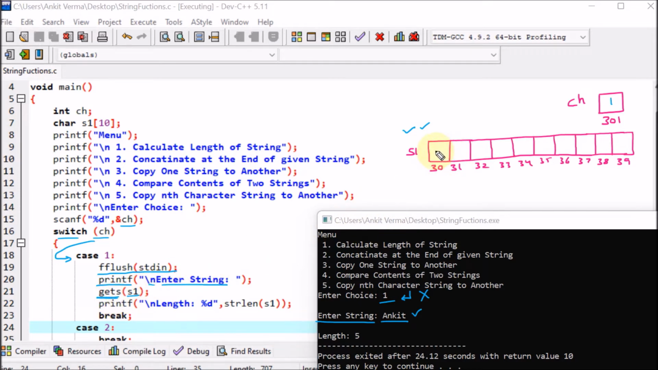So here we are having the first character A, then N, then K, then I and T. So this is the string which is stored, and at the end it is \0. So \0 is added by the compiler automatically, which is called the null character. It is also called string terminator. So string terminator, end character, null character, all are the same thing. It is provided by the compiler automatically.